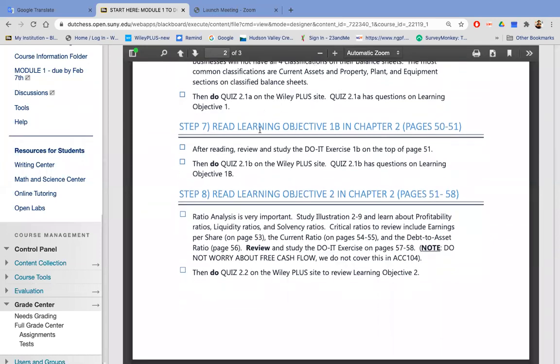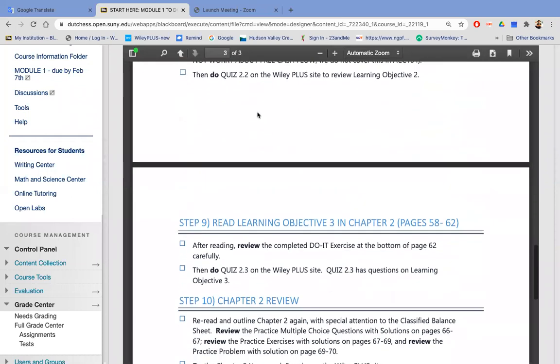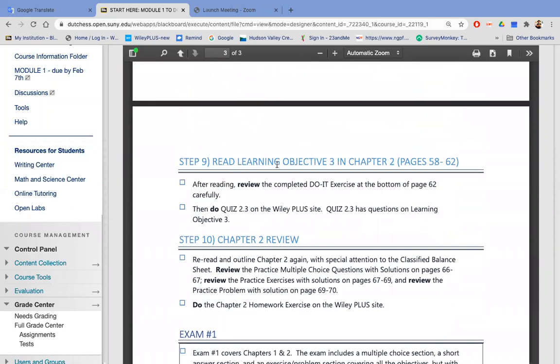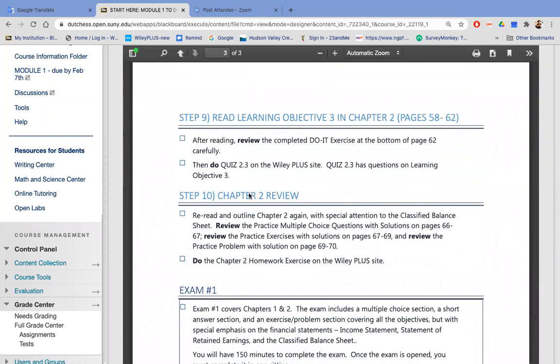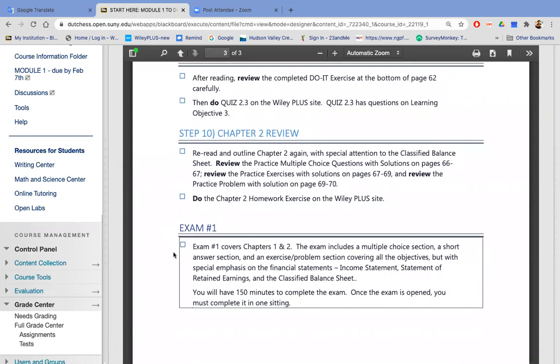Moving on here, chapter 2, learning objective 2, and the homework there, learning objective 3 in chapter 2, and the homework there, a review of chapter 2, and then the exam. The exam is per module, and that's on both chapters 1 and 2.